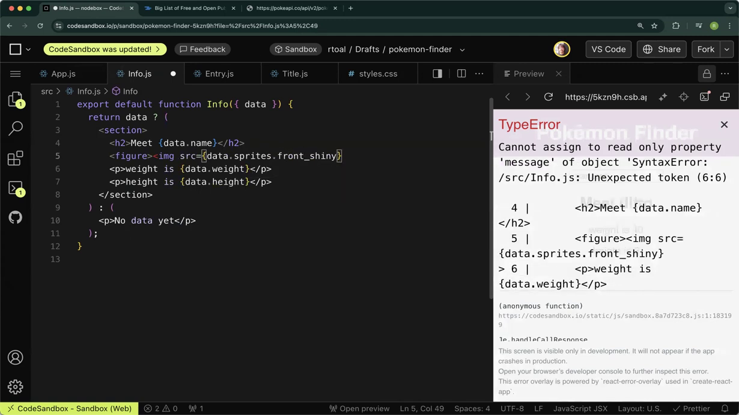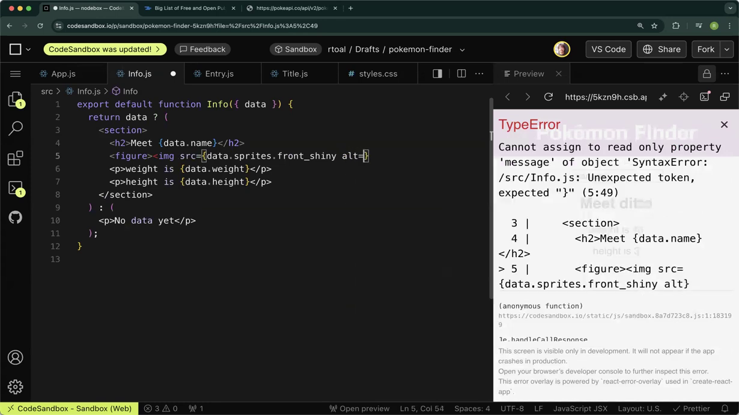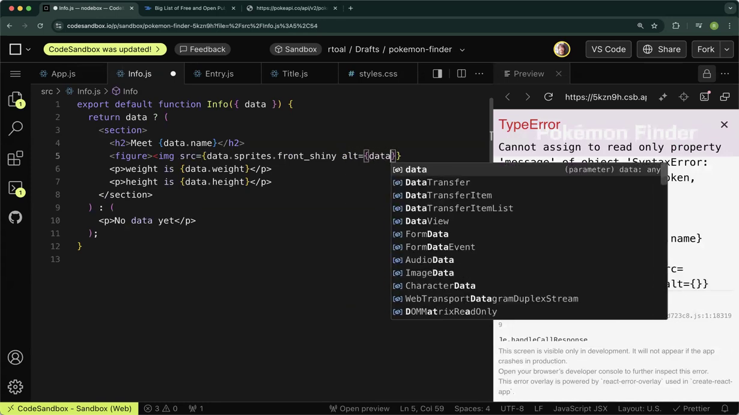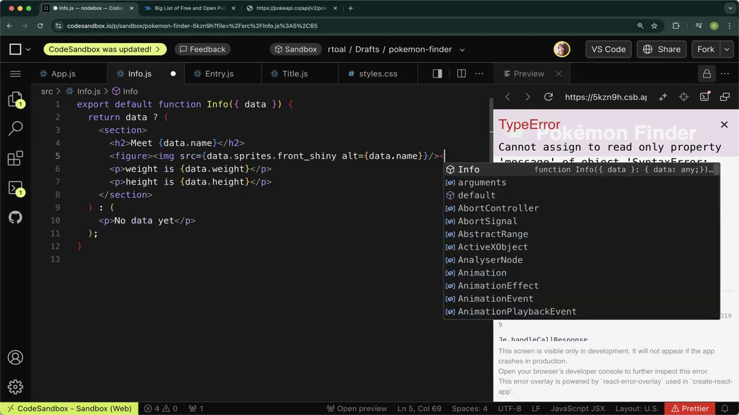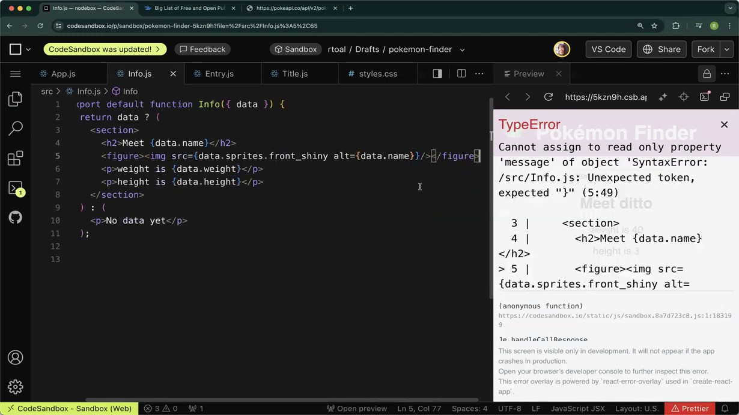Almost forgot that one. And alt should be, well, alt can just be the name of the Pokemon. And I think we can just close off our image like so, figure img, and then that's our src like so, and then close figure like so.